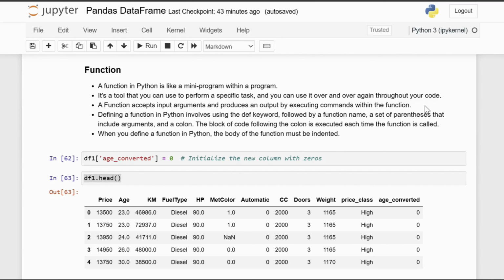A function accepts input arguments and produces an output by executing commands within the function. Defining a function in Python involves using the def keyword, followed by a function name, a set of parentheses that include arguments, and a colon. The block of code following the colon is executed each time the function is called.